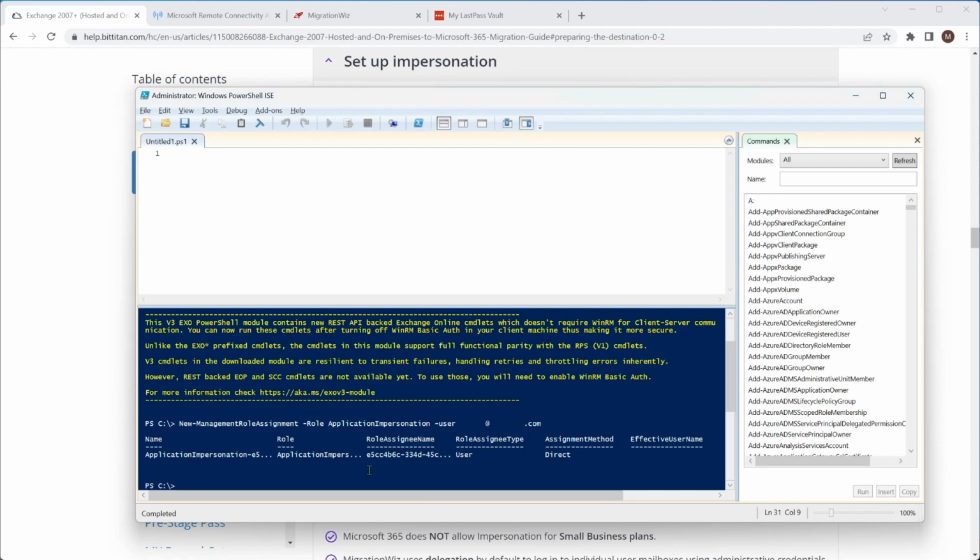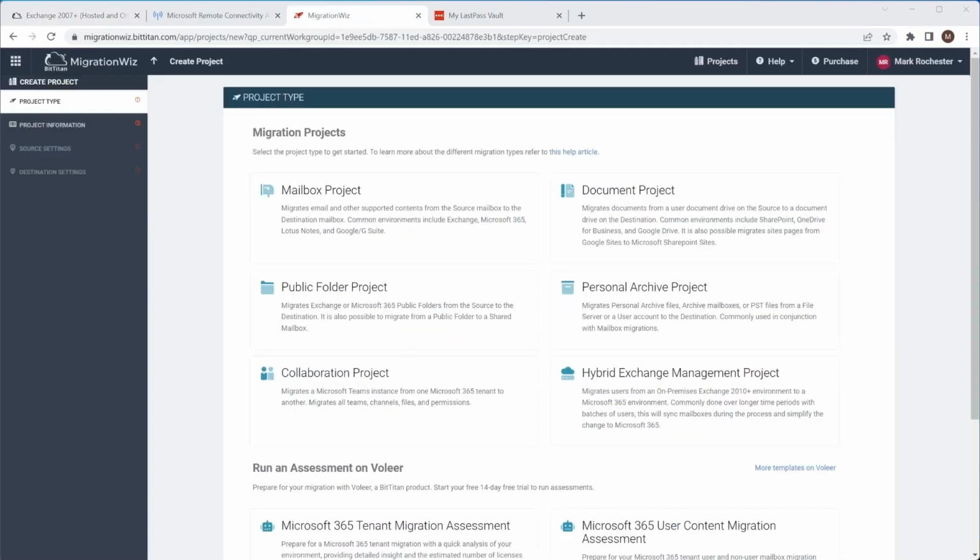You can see, obviously, very quickly it comes back, and we are good to go. Now remembering as well that these service accounts that you have, the MigrationWiz at planium.com, cannot have MFA turned on. It will not work with MFA.